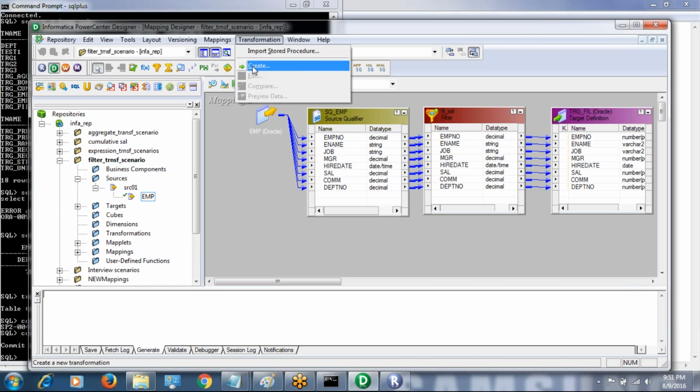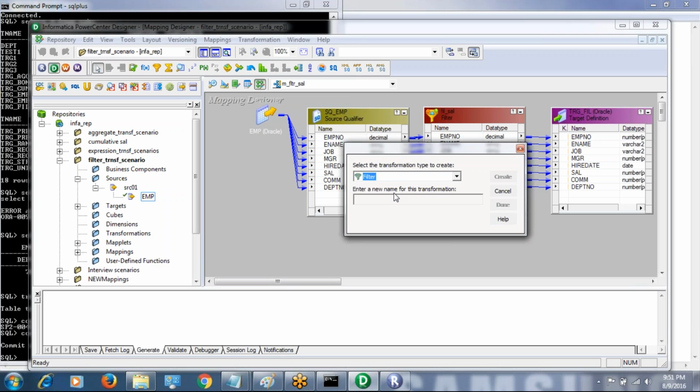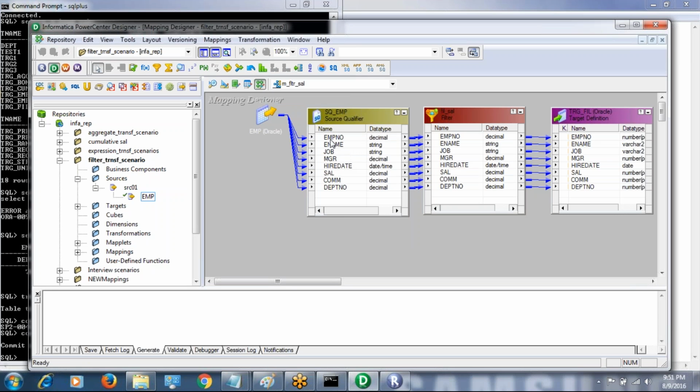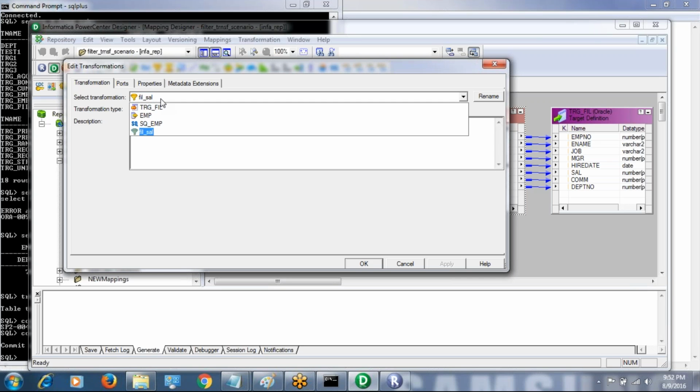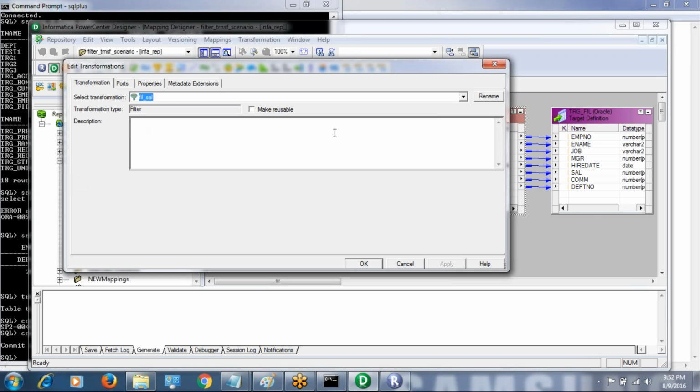Go to Transformation, Create Transformation, and select the filter transformation. Enter the transformation name and click here. Whatever source columns you have, put those source columns in the filter transformation and then in the target. Now what do the filter transformation properties say? In the Transformation tab, we need not do anything for now. If you want to change your filter transformation name, you can select the transformation from here and click on rename to change the name.